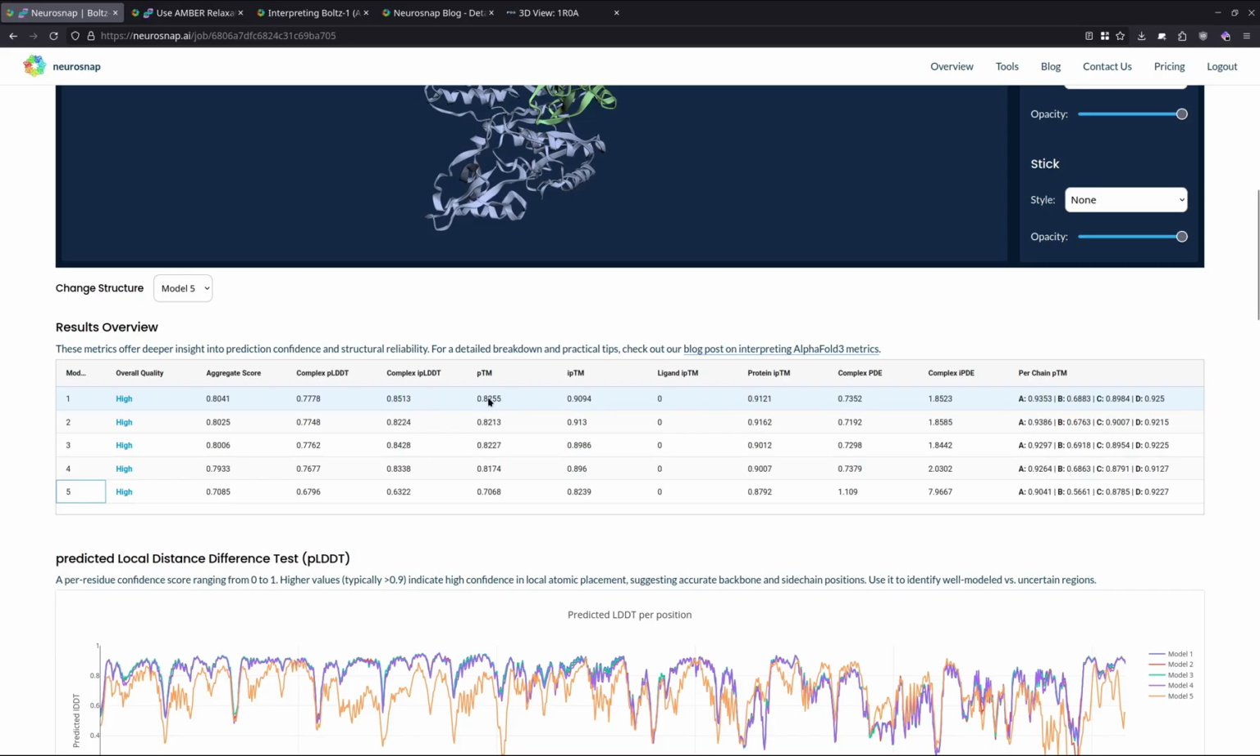Next up, we have the PTM and IPTM scores. So PTM is the predicted TM score. It's the same as AlphaFold2, and higher values indicate a higher quality structure. IPTM is the same thing, except it's calculated only for the interfaces. So overall, a higher IPTM means that you have a higher quality complex.